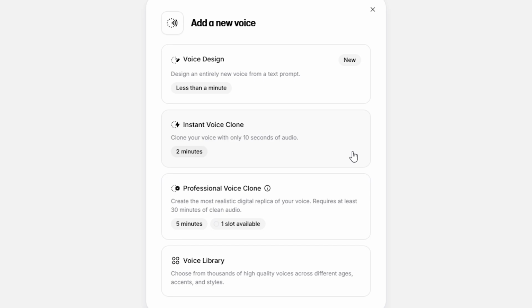If you wanted an instant voice in a short period of time with very limited audio, you can choose this option. However, if you wanted a very realistic version of your voice, I'll definitely choose professional voice clone. So what I'll do is I'll go ahead and create both of these. I'll show you how to create an instant voice clone.